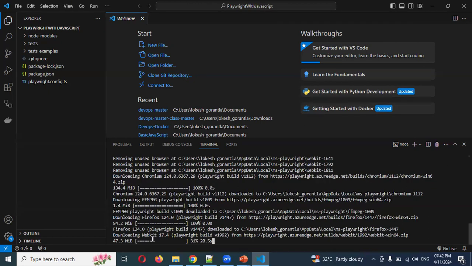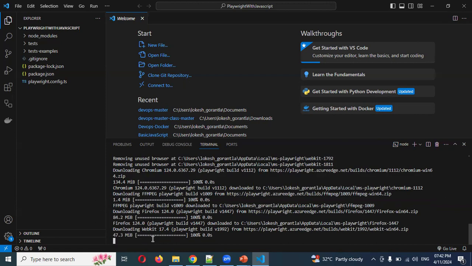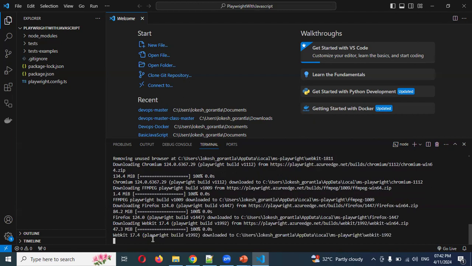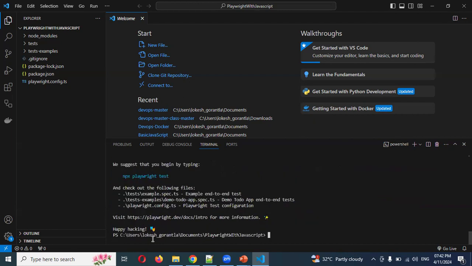No need for exe files now. Selenium is also supporting working without providing the browser exe location, in a similar format. Now Playwright is doing the same thing. Okay, now everything is done.